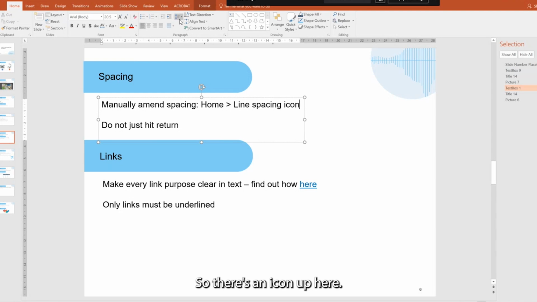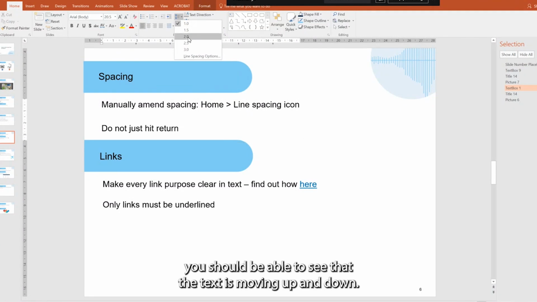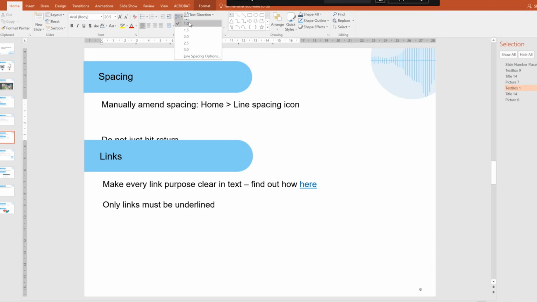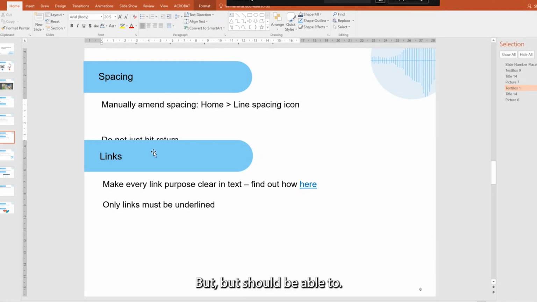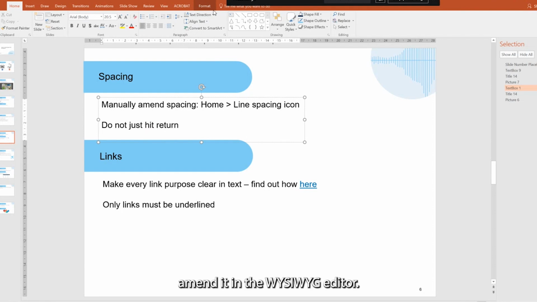So there's an icon up here. So click where you would like the spacing to be. And as I move my cursor, you should be able to see that the text is moving up and down, so you can select the spacing that you require, or should be able to. So always amend it in the WYSIWYG editor.